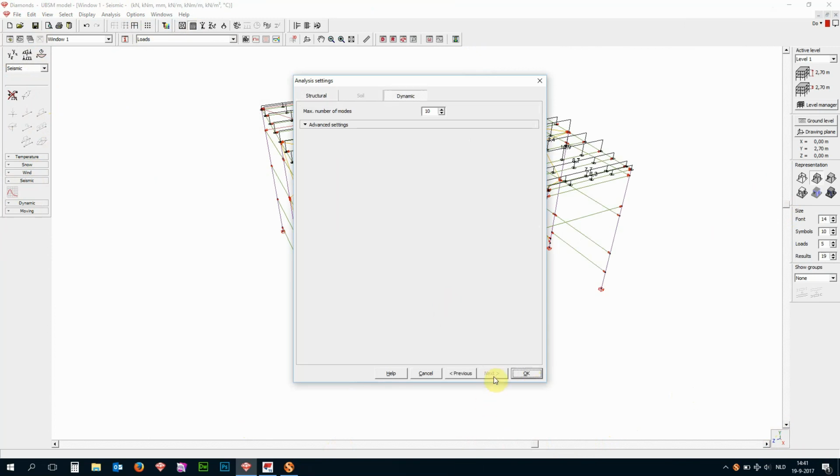Now, as we have a seismic load, we also need to calculate some eigenmodes. We cannot calculate every eigenmode because there are infinite eigenmodes, and we are usually only interested in the lowest ones. So we set it to 10 to start with, and I launch the analysis with OK.